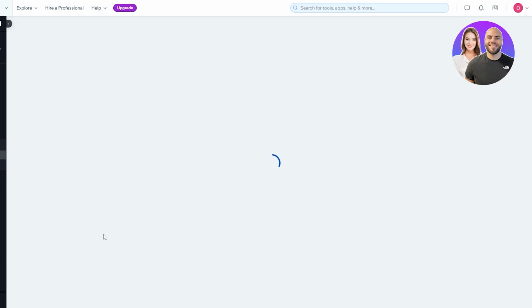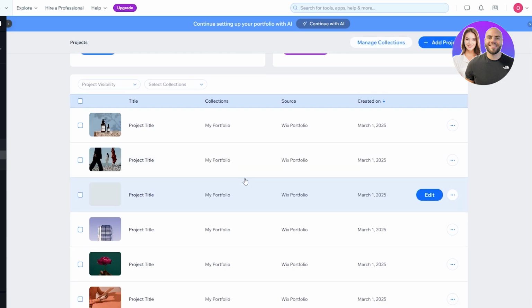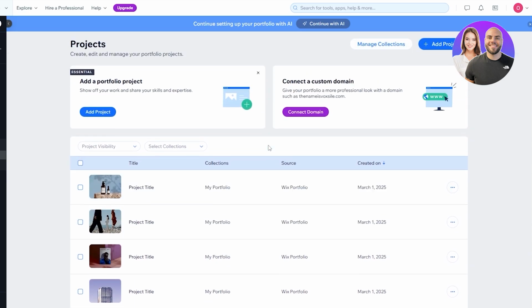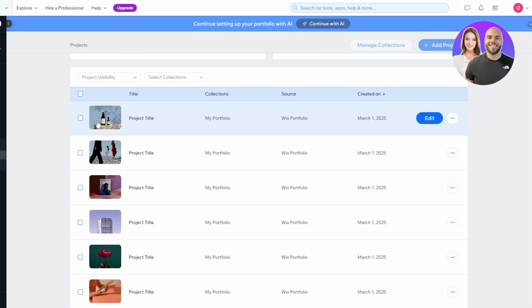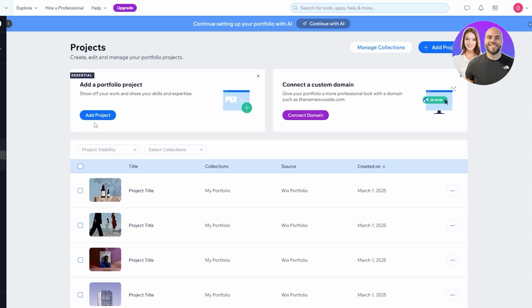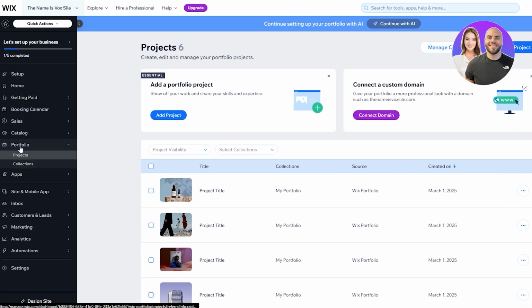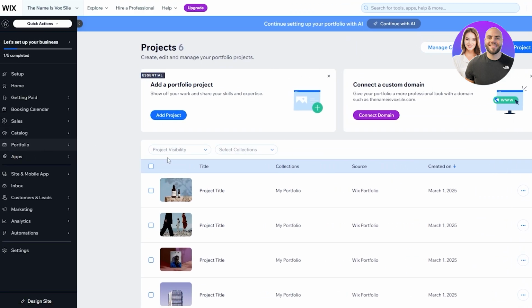If you click on setup without AI, this is how it's going to look. Pretty simple, but I would recommend going with AI because it's going to be a little bit more efficient for you. So again, come back over here. Let me go back. Over here, you can see continue setting up with AI.